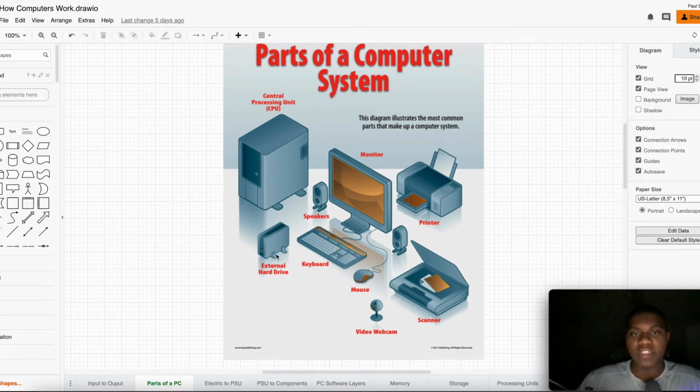And then the external hard drive is really a form of input and output. If you think about it, you can take this to a different computer, you can move it around, but when you hook it up to the computer and you take a file off of the hard drive, off of the storage, that's a form of input because you're putting it into your computer. When you take a file from your computer and put it onto the external hard drive, that's a form of output because you're taking it off or out of your computer onto that drive.